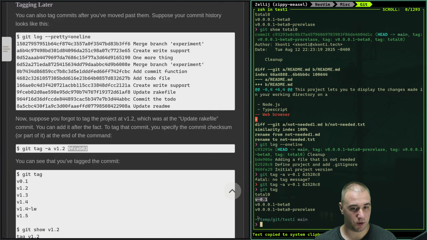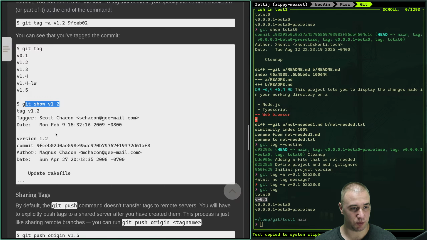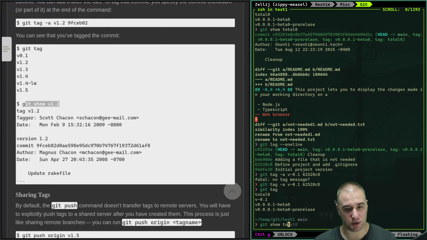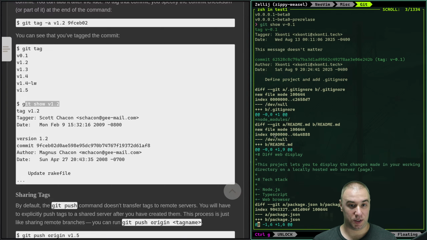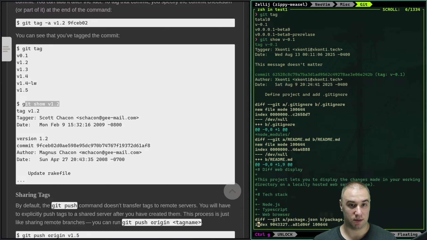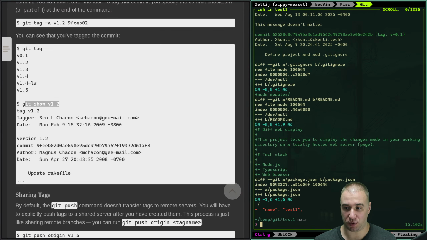We have the version v0.1. You can see that you tagged the commit, okay? And the show will show us that this is regarding a specific version, right? So we do git show, and this will be v0.1. And besides saying this message doesn't matter, we have the commit that is define project and gitignore, and we have all the other information. So we properly tagged the thing. Beautiful.